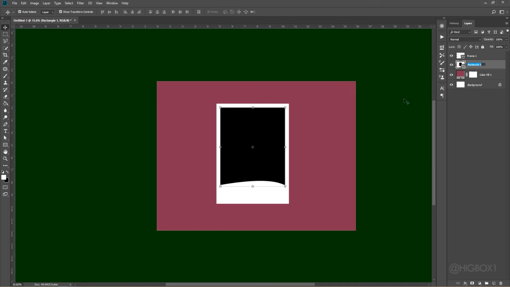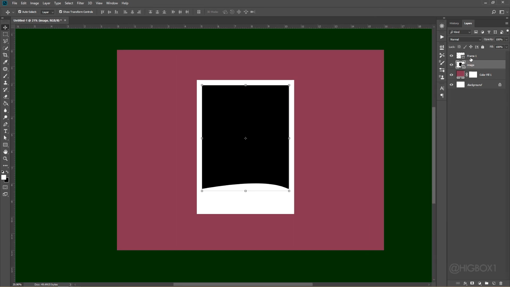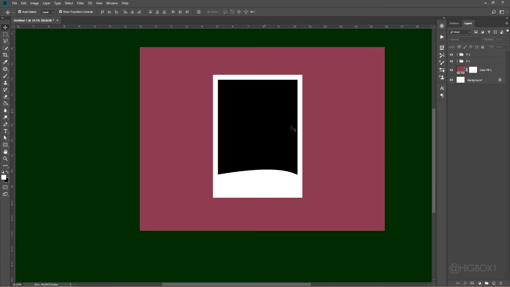Let's change this to image 1. So we just renamed this layer, this black. This layer should be under this frame layer. Hold down your control and click G to group, then change the group name to F1, frame 1, then duplicate. You have F1 and F1 copy. This F1 copy, change it to F2. Now this F2, leave it at the top.